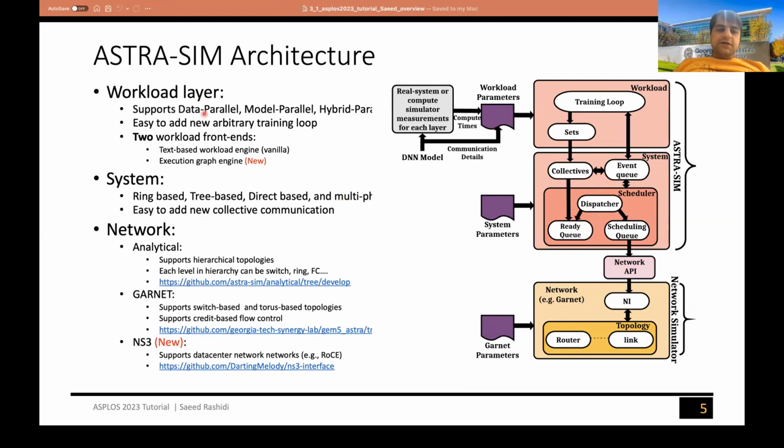So the workload layer basically captures these distributed training workload characteristics, such as the parallelization strategy, and also some orders in which we execute these computation and communications. And it is fairly easy to add new training loops to it.